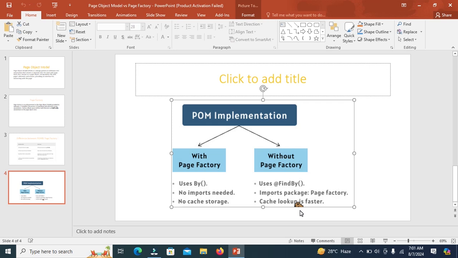In page factory, there is easy initialization of web elements. With page factory, you can use the @FindBy annotation to declare the web elements directly within the page object class. This annotation is used to locate elements on the web page using various locators like ID, name, and XPath.